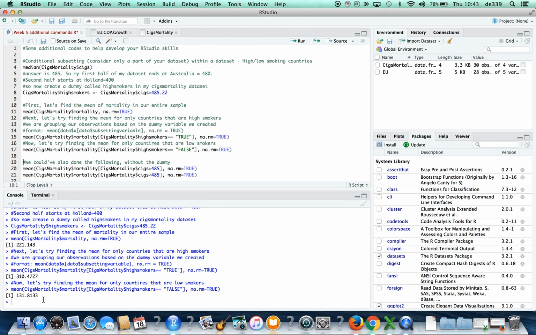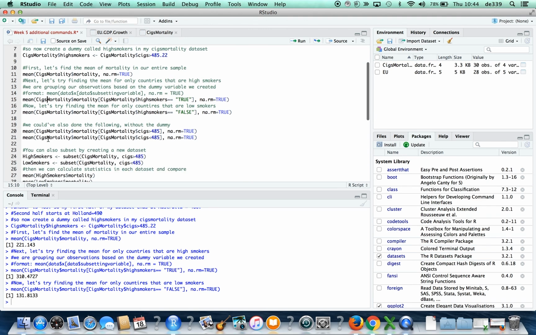Again, that makes sense, right? So this is the mean mortality rate for only the low smoking countries in my data set. So it makes sense that it will be lower than the overall mean for the entire data set. And it will be much lower than the high smoking country mortality rate average value. So I've done this for mean, but here I chose to create a dummy variable called high smokers.